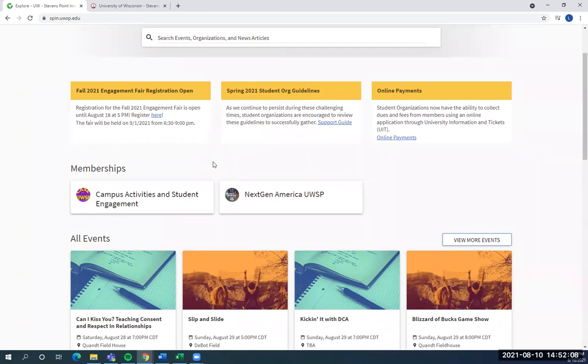But for any of the memberships you're part of, whether you're an advisor, whether it's your department, whatever it may be, this is where they should pop up. And once again, if you're looking at your SPIN page and you're really curious why your stuff's not popping up, please feel free to give me an email, lwymer, L-W-Y-M-E-R at uwsp.edu. And we can work through what's happening and hopefully get you all figured out.